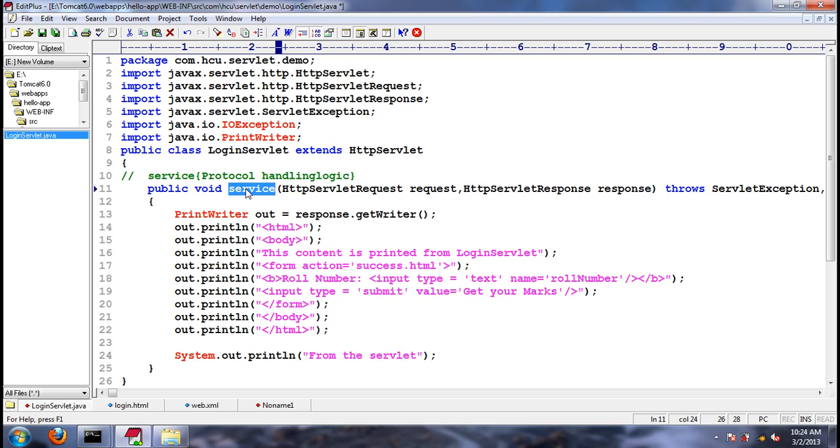Yes or no? No. For that request, the protocol handling logic will not be available. Just because the protocol handling logic is there in the inherited service method. But since we have overridden the method, the overridden method will be called. So the protocol handling logic will not be available. Understood? Since the inherited method is overridden, the overridden logic will be executed, not the inherited logic. But the inherited logic contains the protocol handling. So, protocol handling is missing here.